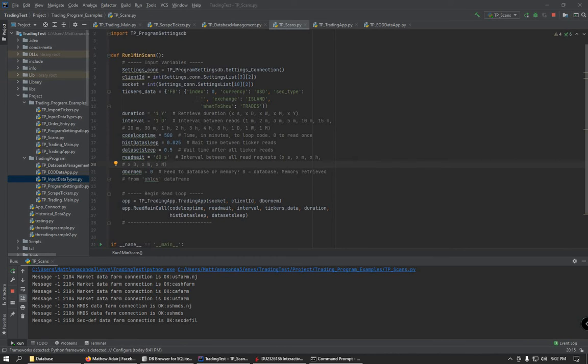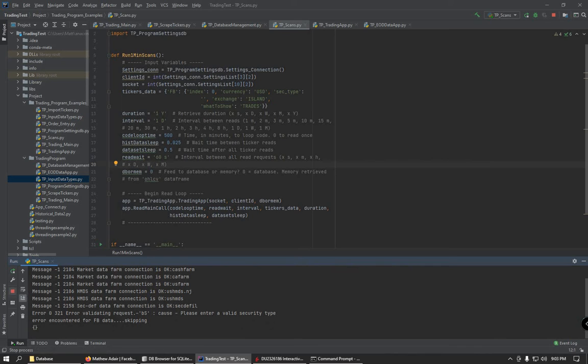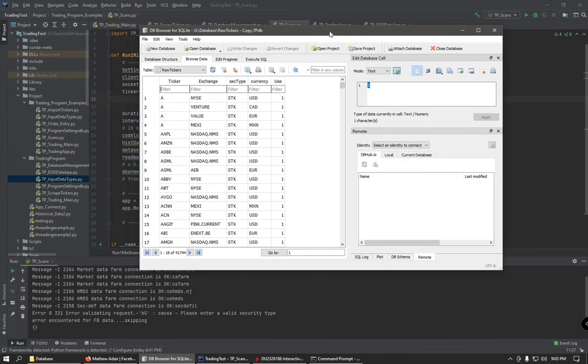So again, I'm missing information, and look what it says. It says error validating request. Please enter valid security type. So just a list of general tickers on each exchange is not going to work. So with the right ones in here, and we'll wait for that minute to end, and then I'll show you the real read. But anyway, so here's what I did.